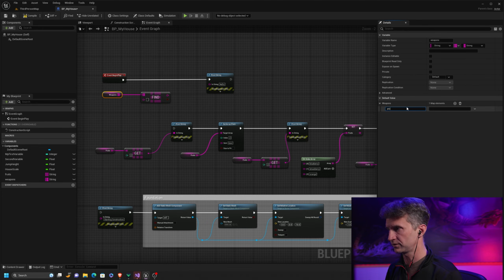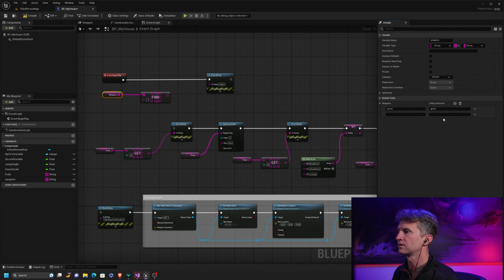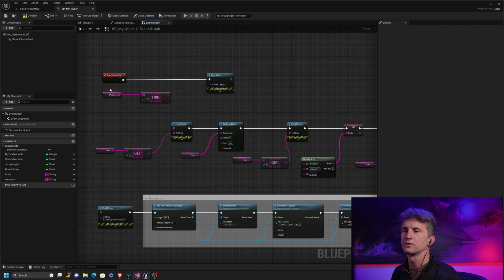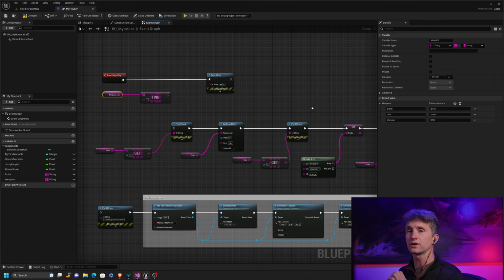So we're going to have a pistol, and it's going to be a Glock. And then we're going to add another element, and this time we're going to do a rifle, and let's say it's a sniper rifle. And then finally we can do a shotgun, and maybe this is a KSB. Okay, so now we've redefined our weapons.